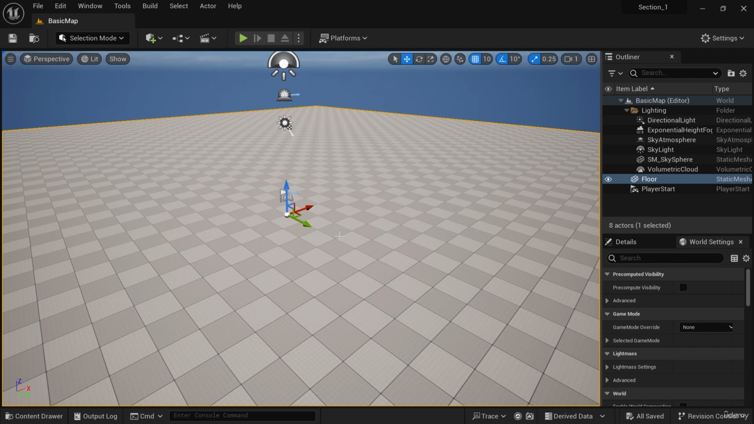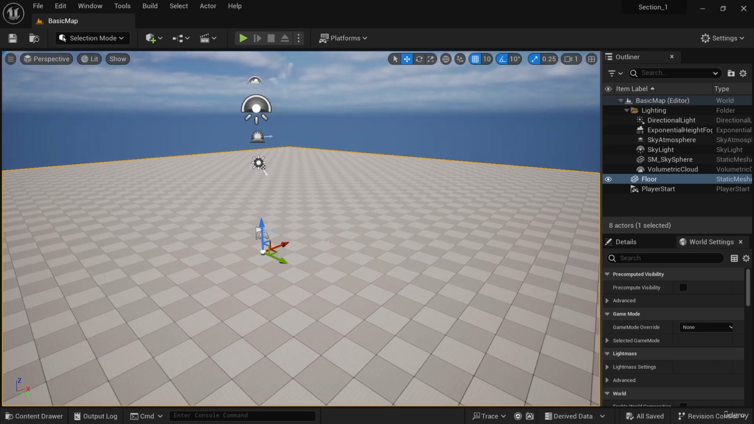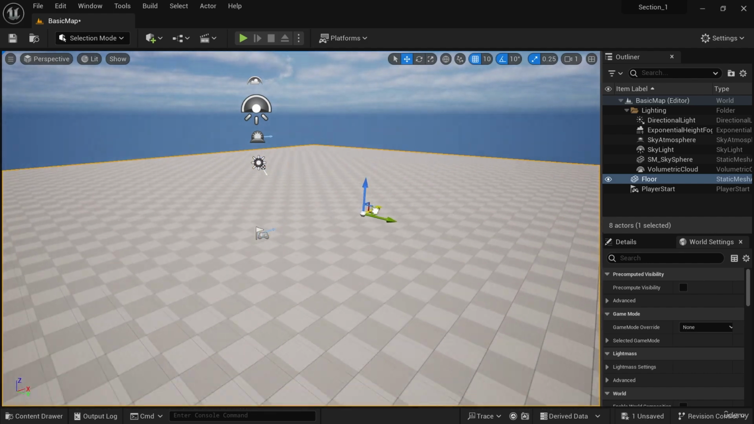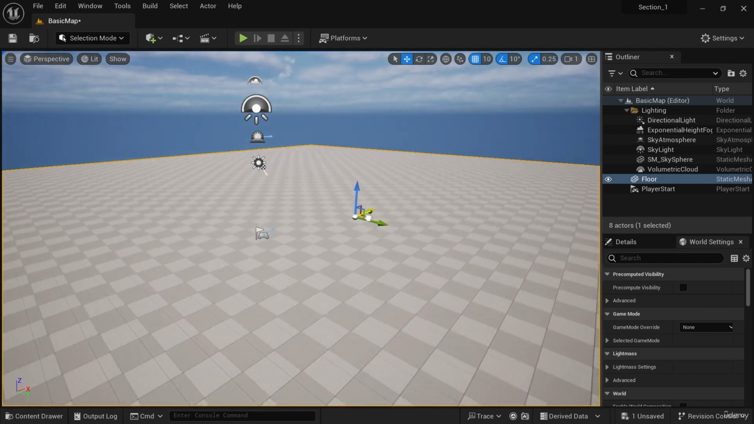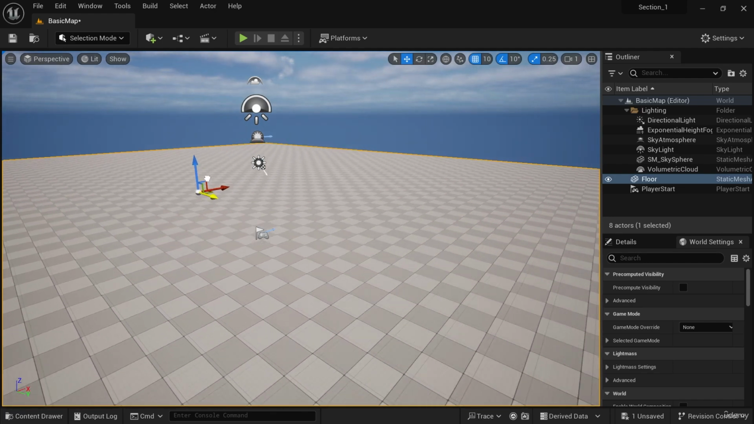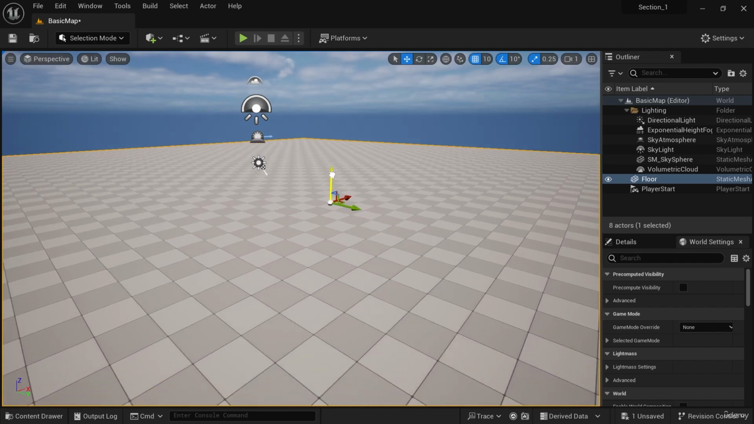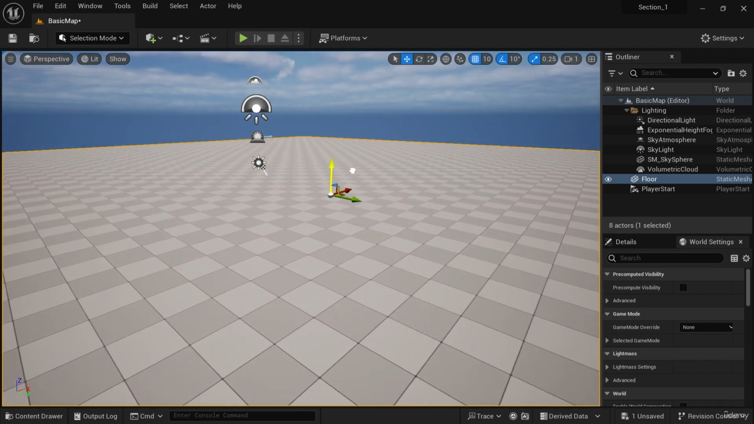We have three arrows because in 3D, or 3 dimensions, we have 3 directions. In the engine, these are named X, Y, and Z. The red arrow pointing off into the distance is pointing in the X direction. And I can grab that red arrow and I can click and drag and move that floor back and forth in the X direction. I can click on the green arrow and move in the Y direction, and I can click on the blue arrow and move up and down in the Z direction.